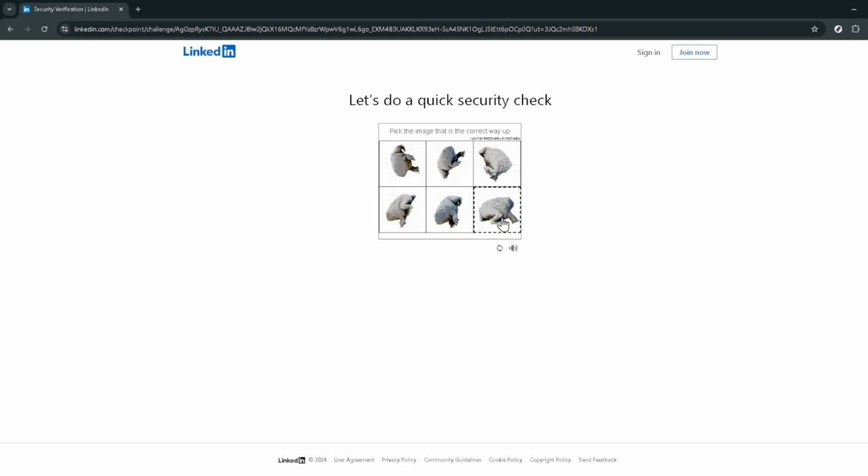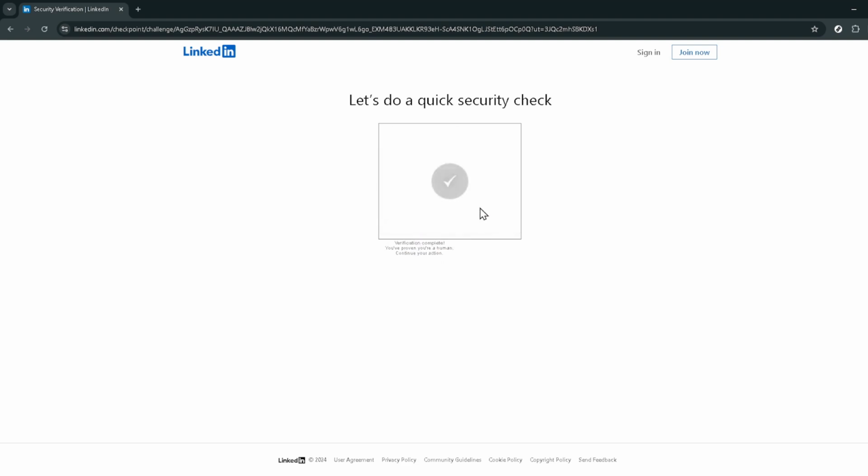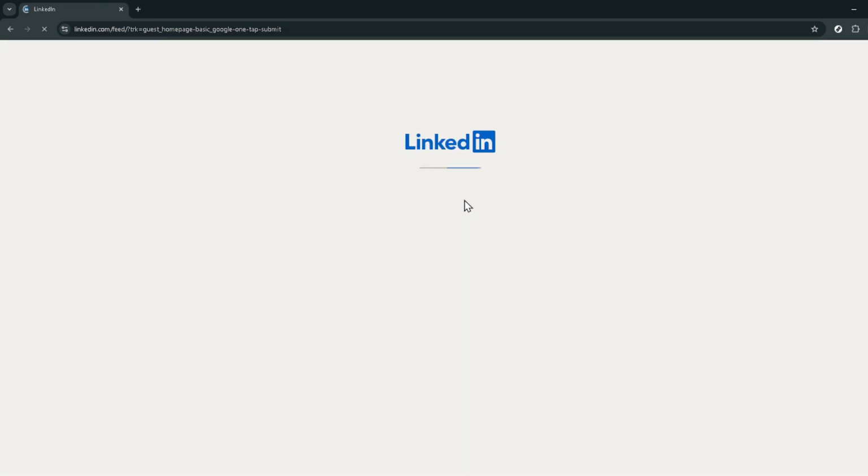Once you're successfully signed in, it's time to start crafting your post. You'll find the Start a Post button at the top of your feed. It's quite prominent so you can't miss it. Click on it and you're halfway there to sharing your voice with your network.